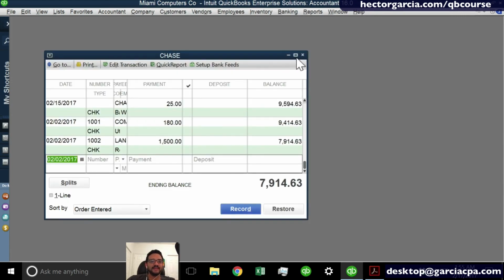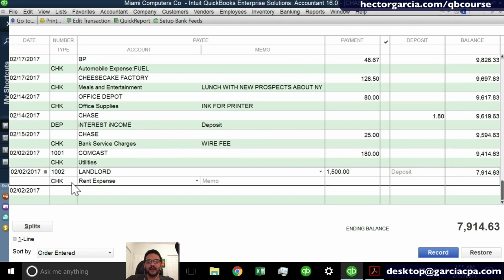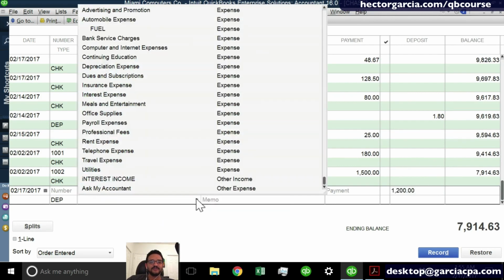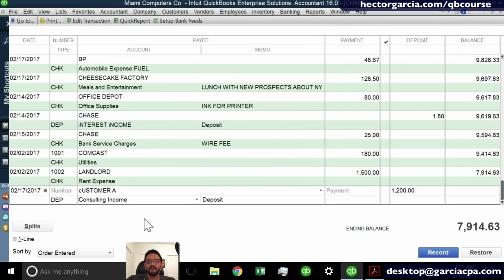So that being said, let me open up my check register again, and then we see that check entered here, coming straight into the register. Now, what about income from customers? Let's say, for example, I have a customer that paid me $1,200. Should I come in here and select the customer's name and put $1,200 and then put some sort of income account here? And is this how I should record my income?